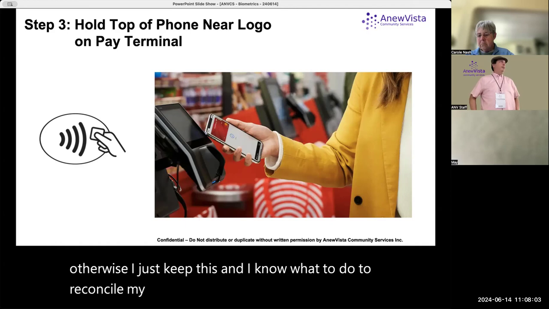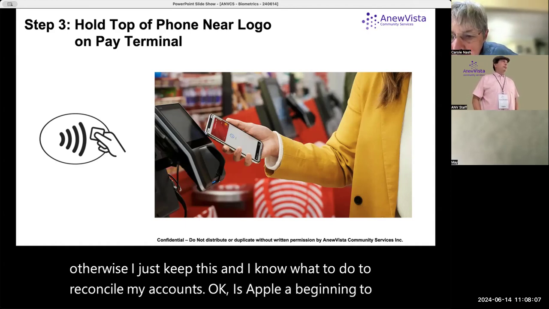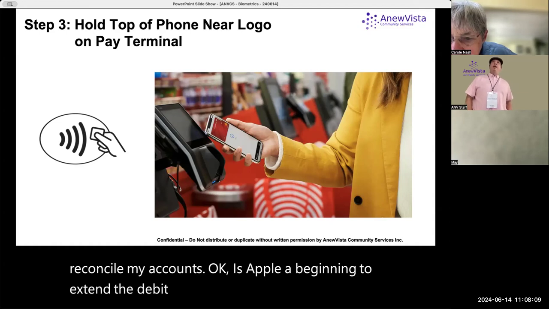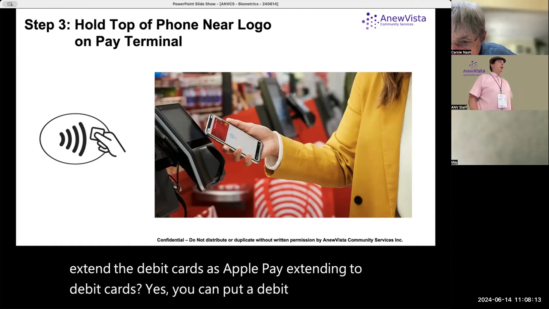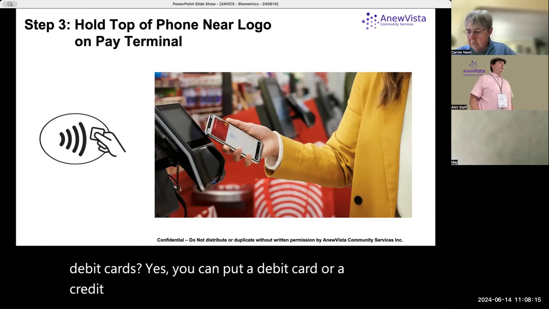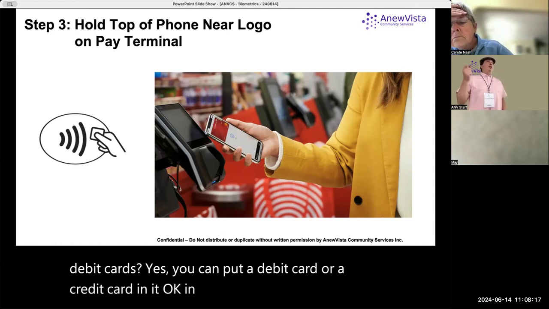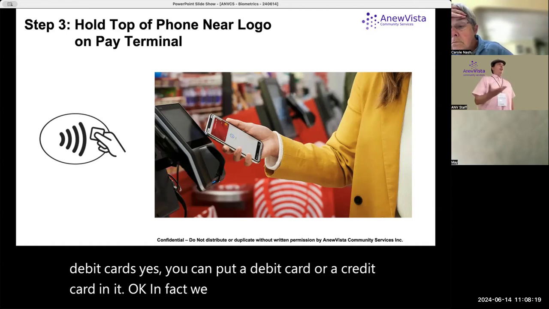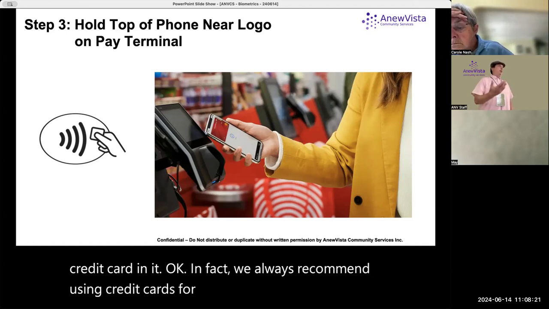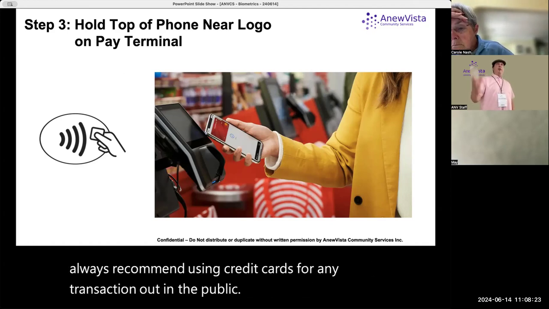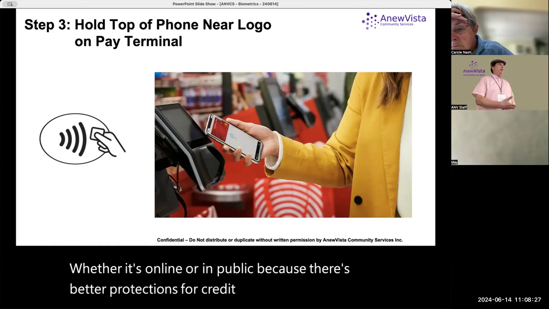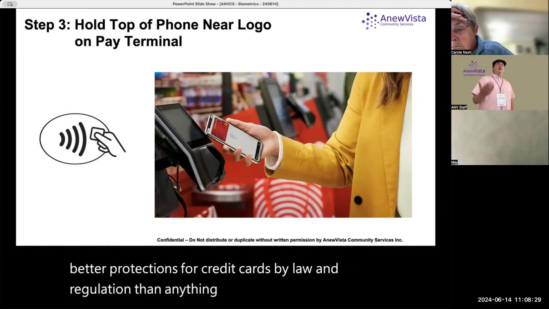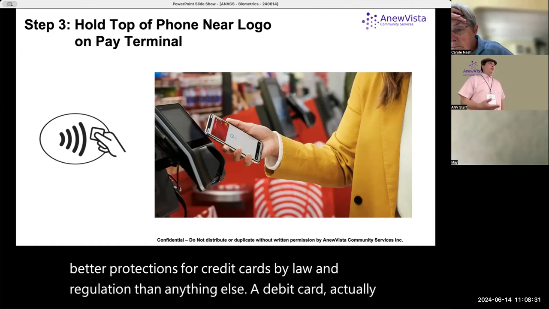Is Apple Pay extending to debit cards? Yes, you can put a debit card or a credit card in. In fact, we always recommend using credit cards for any transaction out in public, whether it's online or in person, because there are better protections for credit cards by law and regulation than anything else. A debit card actually doesn't have as good a protection.